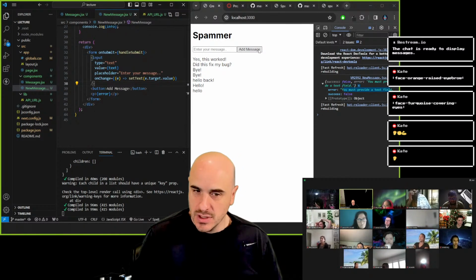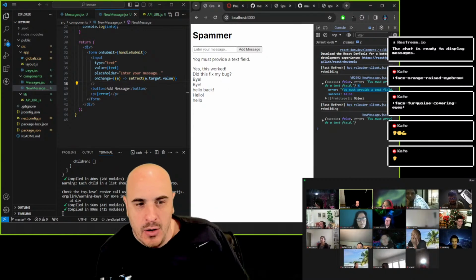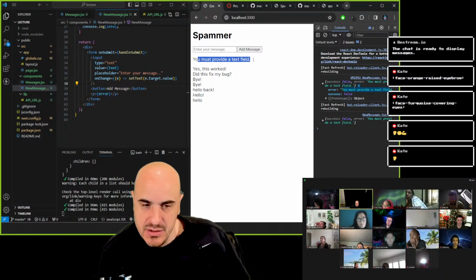Okay, so the user doesn't fill out anything. They click add message, and now the error from the server is being displayed, which is like a nice user experience.